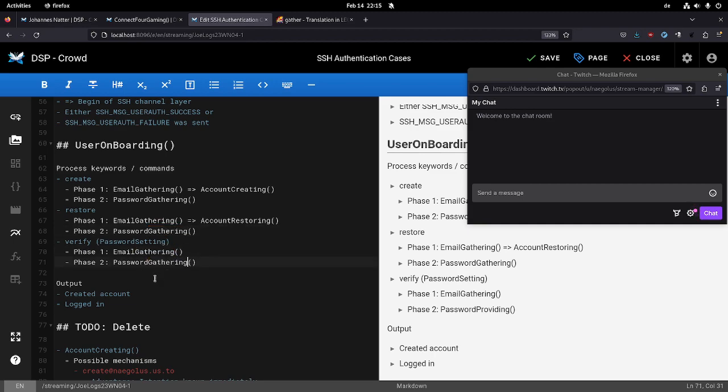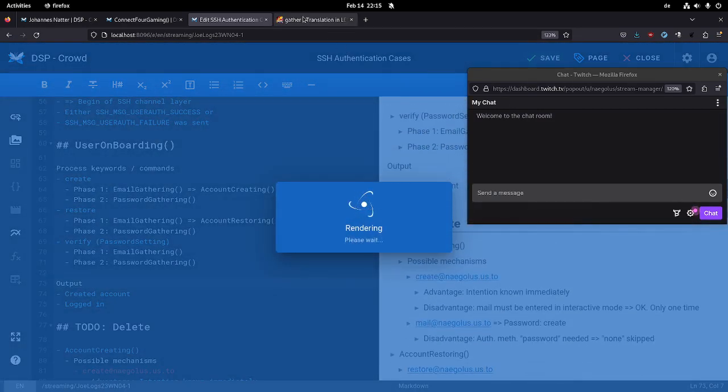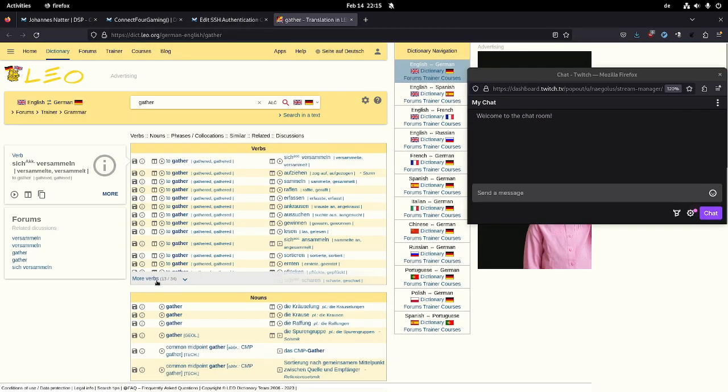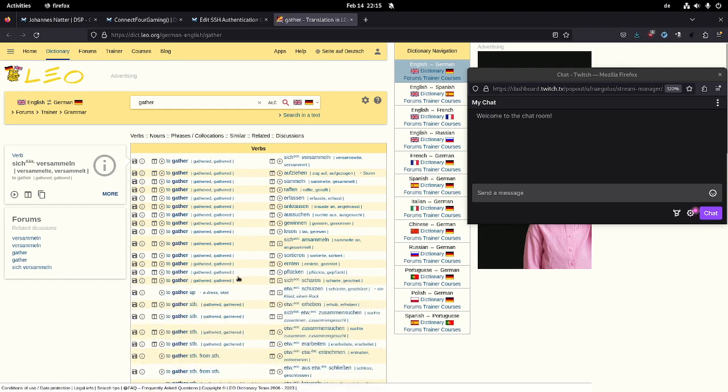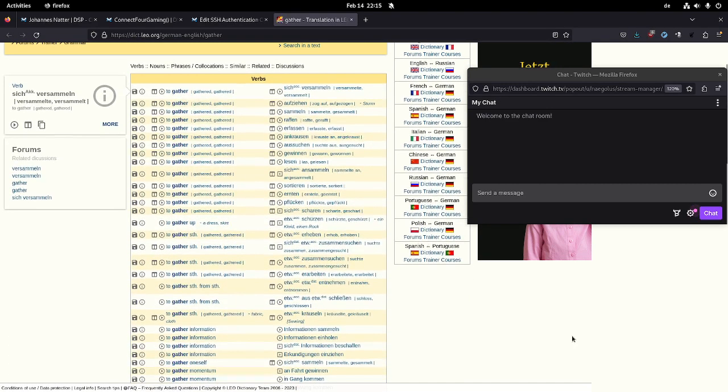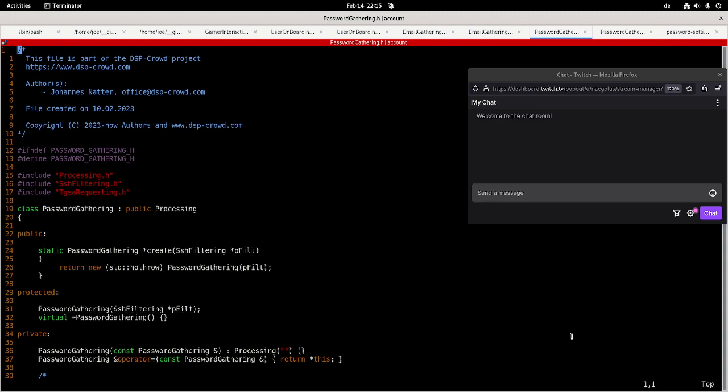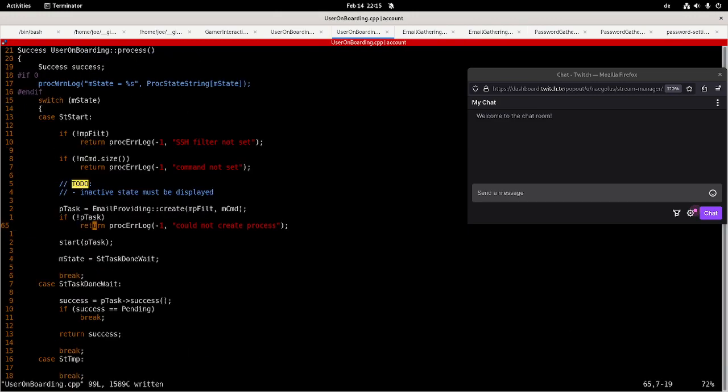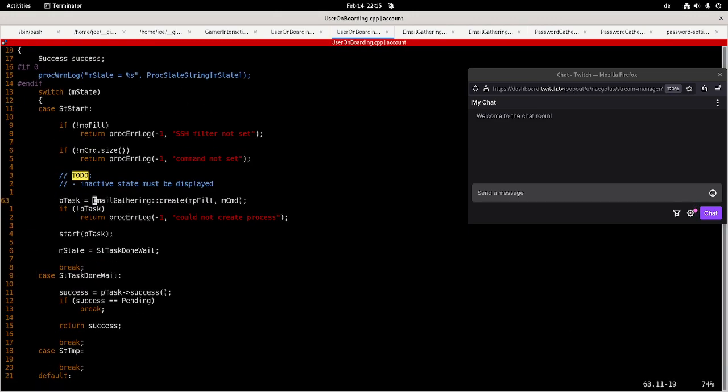We can rename these processes 1000 times. Ernten. Oh, ernten. Oh, that's good. Pflücken. Okay. Password gathering and email gathering. Fine.